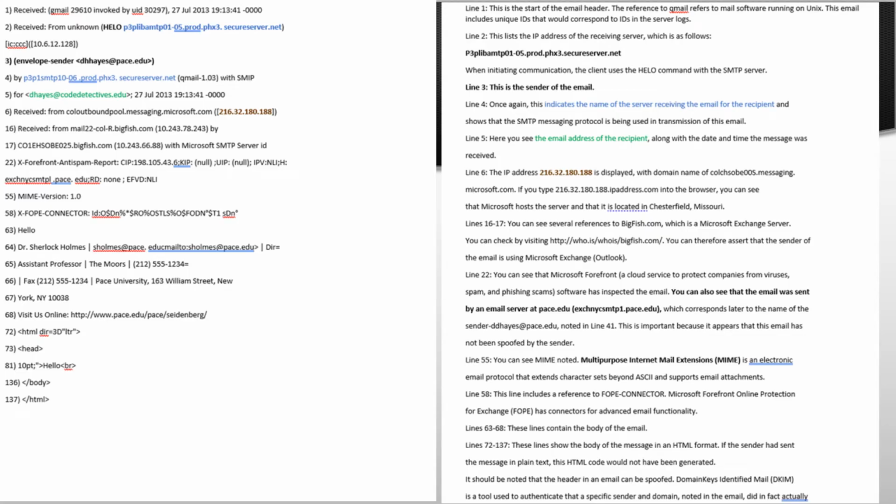An email header can actually give a lot of information for the investigator to identify the suspect, and also the chain of events in regards to the investigation. So here in this example, we have an email header that starts with a line referencing QMail, which refers to mail software running on Unix. This email actually includes unique IDs that would correspond to IDs in the server logs.